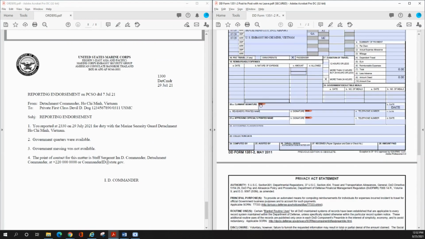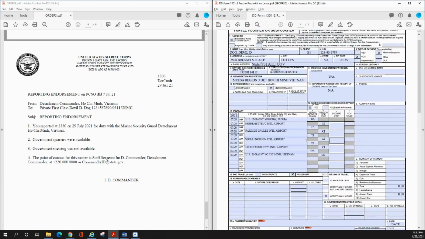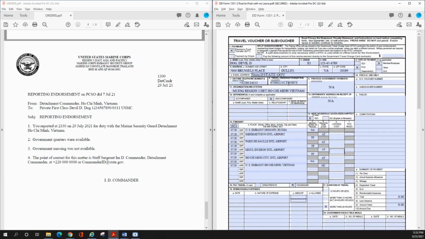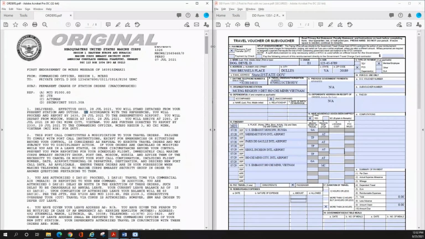Okay, so we have that. Here under the claimant signature, the Marine will sign and date. The reviewer will be done by the region. So this is for the region to fill out after they review the travel claim to make sure it's good, and then they will submit this in DTMS to disbursing for proper payment. So as we've gone over, that concludes today's demonstration of how to fill out a travel claim for post-to-post without leave.